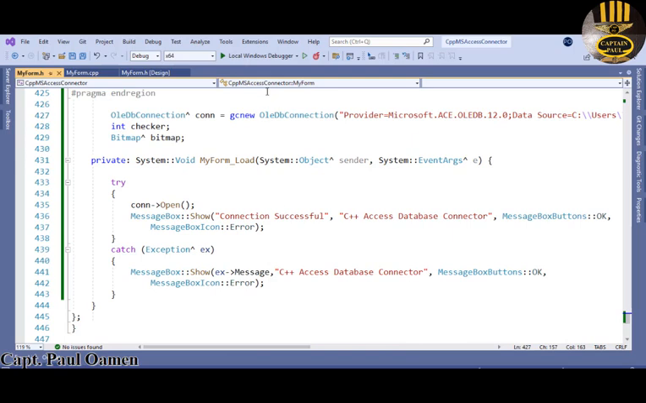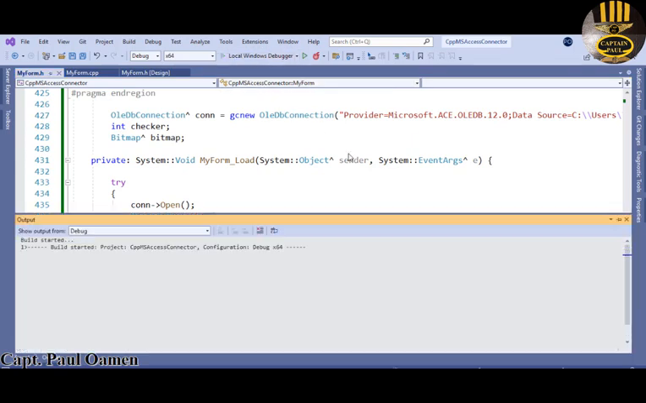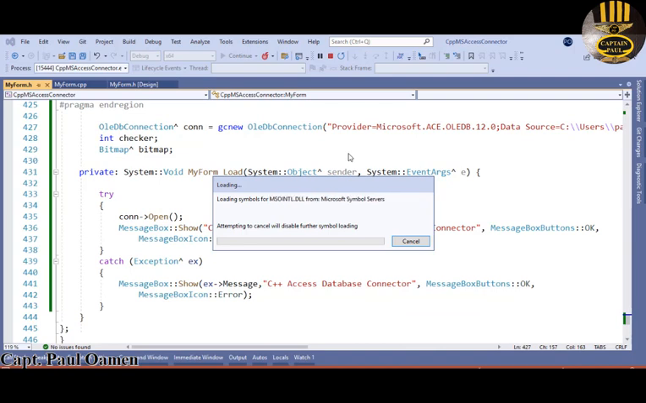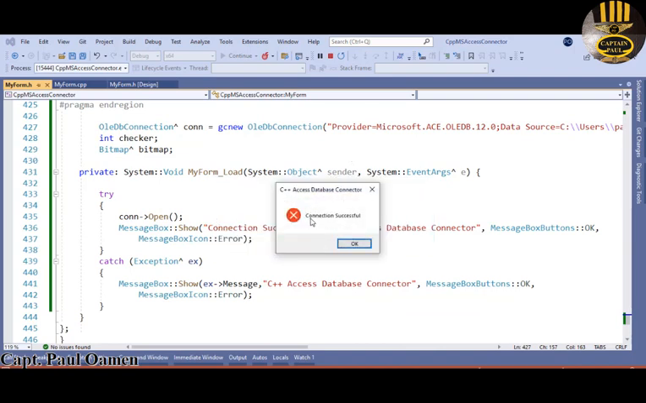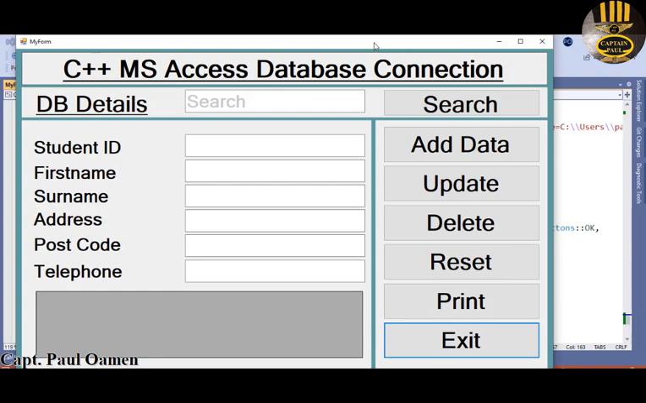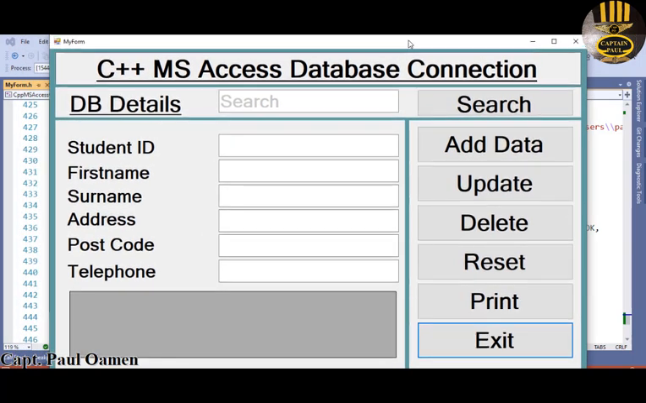So let's do that. Run. There we go. Connection successful. I'm going to click on OK. So as you can see, I've been able to connect straight onto my database. So with that, guys, I want to call it the end of the first part of this tutorial, and I'll see you guys shortly. And welcome back to the second part of this tutorial.